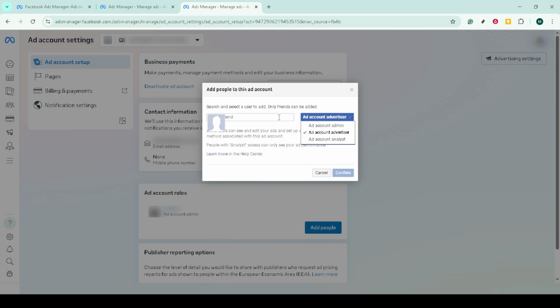Finally, click Confirm. Facebook will send a notification to the person you added. In many cases, access is granted instantly. If an email confirmation is required, they'll just accept the invite and be good to go. To double check, refresh the page and look for their name under Ad Account Roles. You can edit or remove access at any time from the same screen.